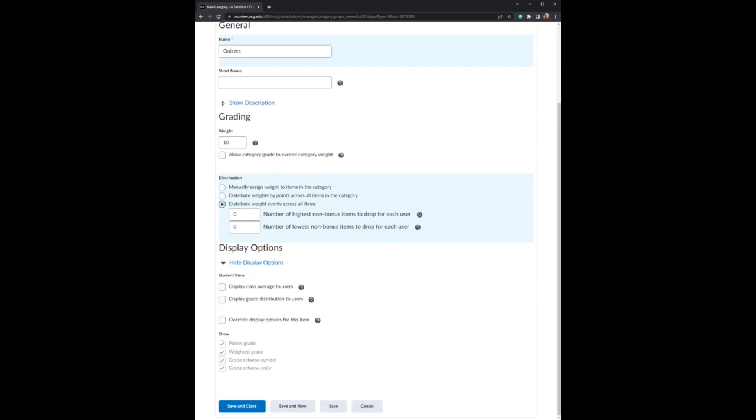If you distribute weight evenly across all items, it gives you the ability, and this is only if you distribute the weight evenly, to automatically drop the highest non-bonus or the lowest non-bonus items within that category. I've never actually seen somebody drop the highest non-bonus items in the category, unless you're like a judge doing figure skating in the Olympics or something, where they drop the highest and the lowest.